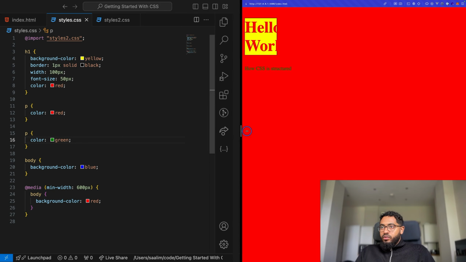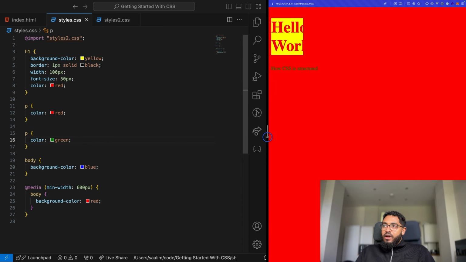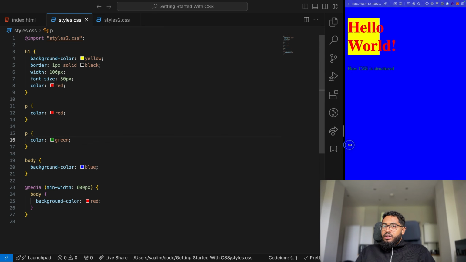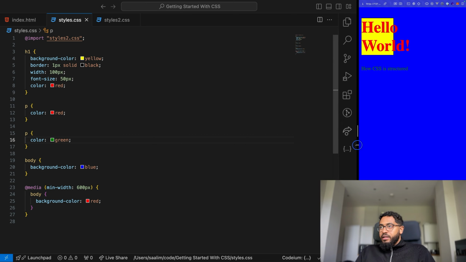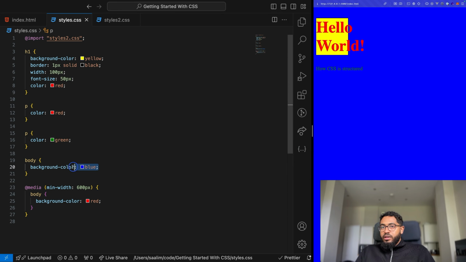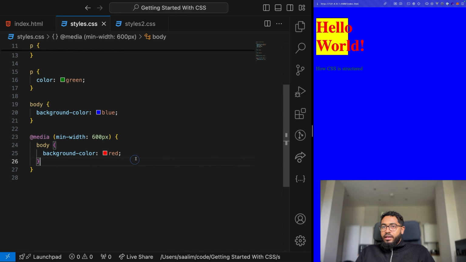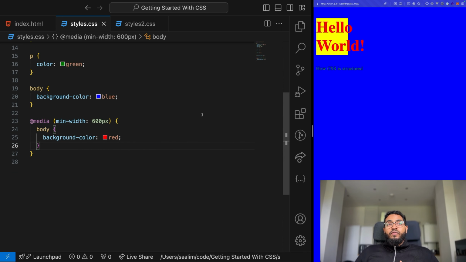So now let's just move this to make it easy. So whenever it's less than 500 pixels, or 600 pixels, sorry, it is then changing the color back to blue as we have here. And if not, then it goes to red. So you're going to run into a lot of other at rules as you keep learning, but definitely @media is one you'll use a lot, especially when you're trying to make your site responsive.